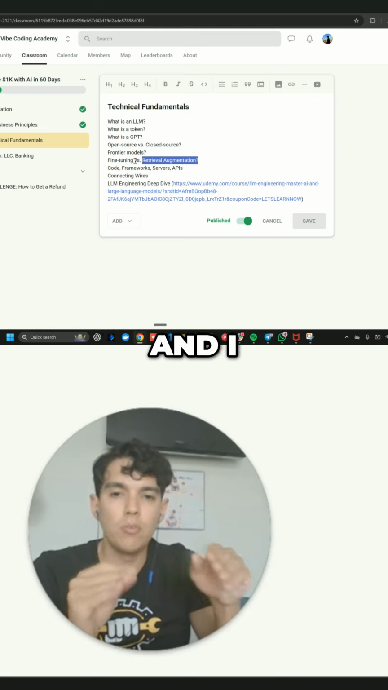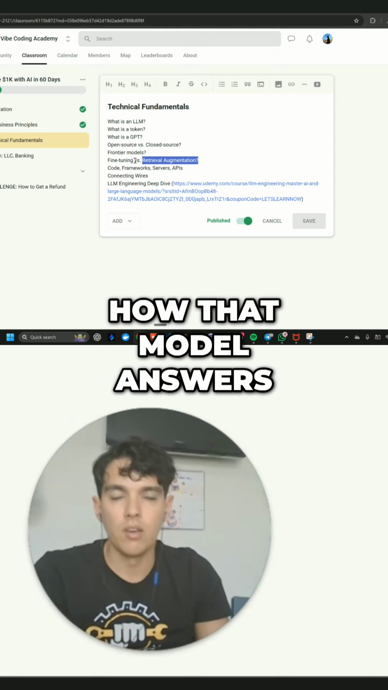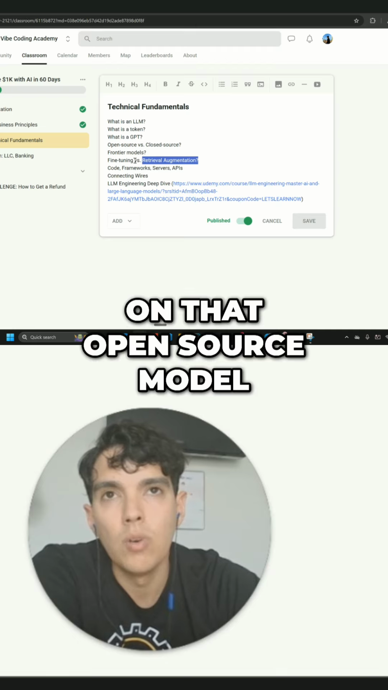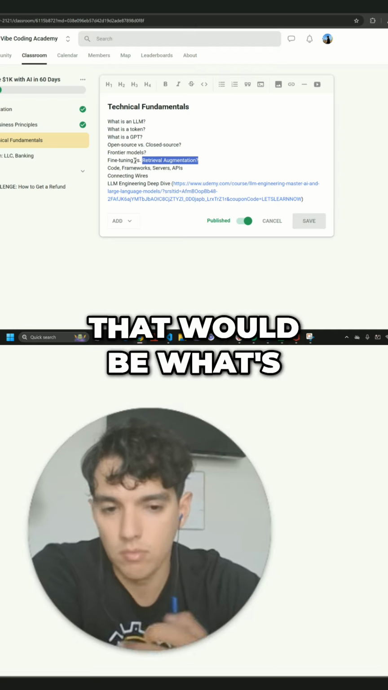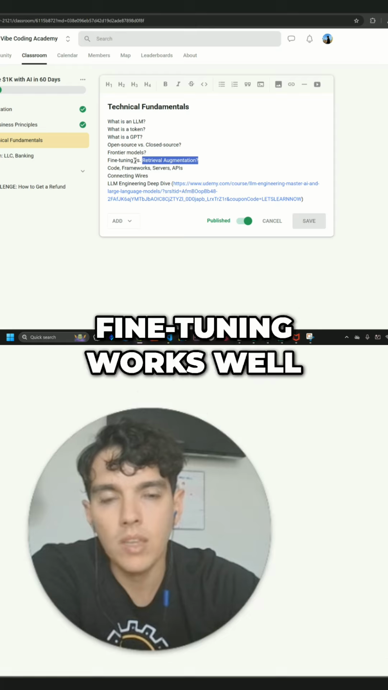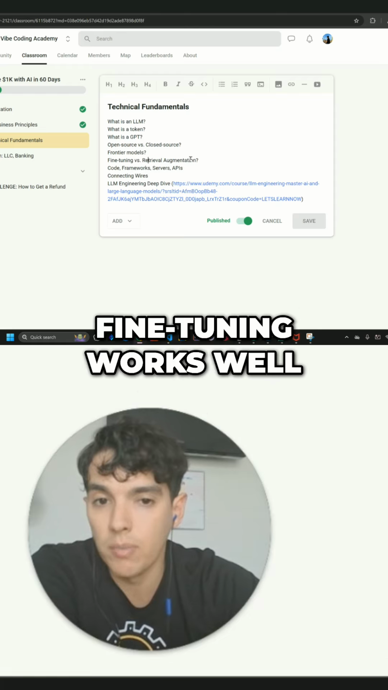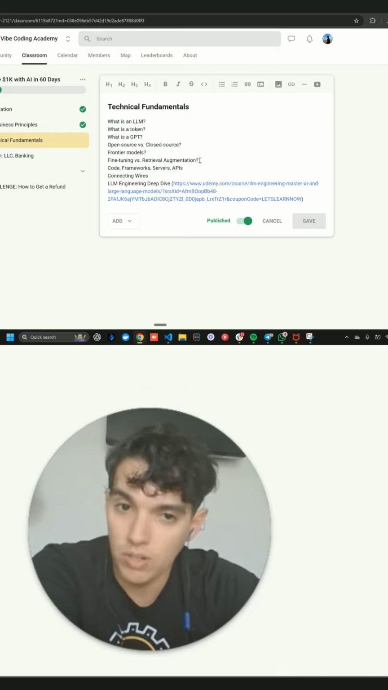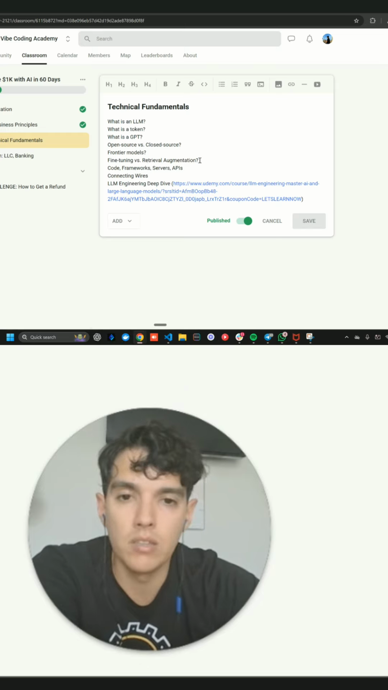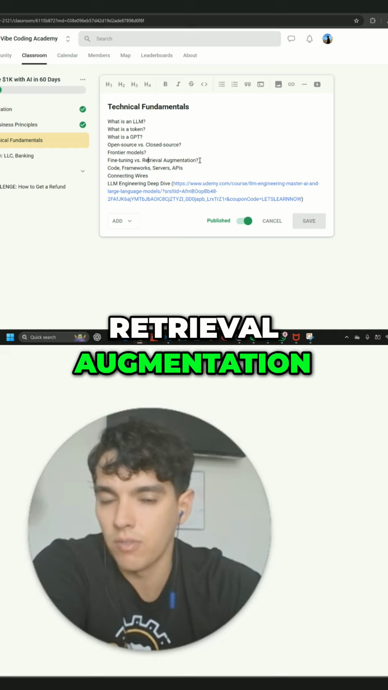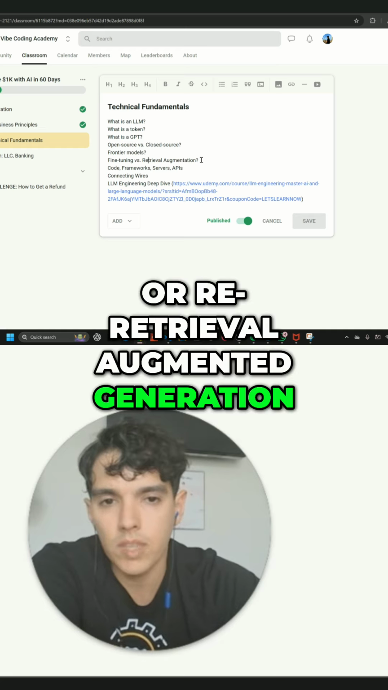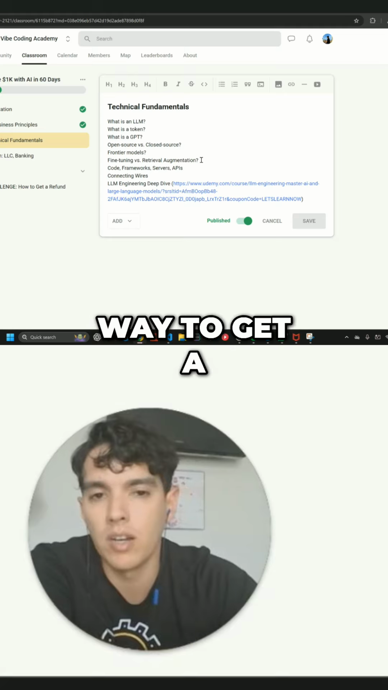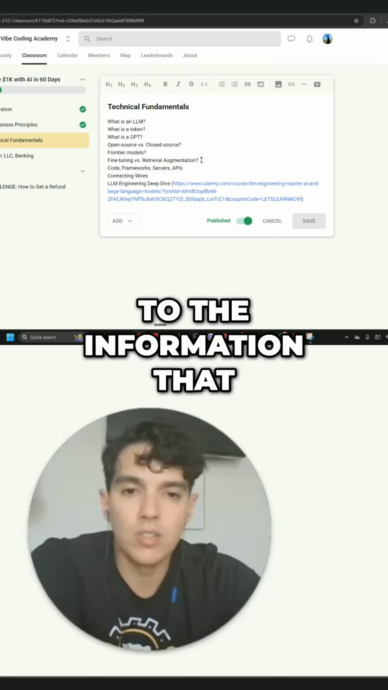However, if I take a model and I change up the tone and I fully change how that model answers by putting some of the weights, right, on that open source model, that would be what's called fine-tuning a model. Fine-tuning works well if you want to change the tone of how a model answers. But for most cases, retrieval augmentation or retrieval augmented generation, RAG, is going to be the way to get a model to have access to the information that you need to have access to.